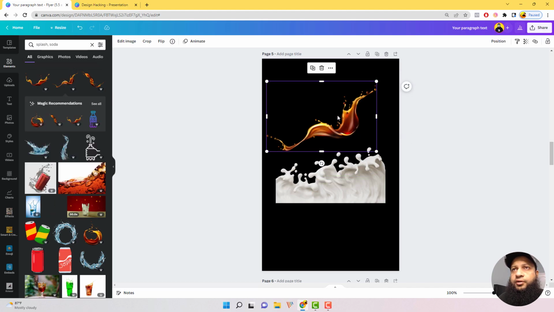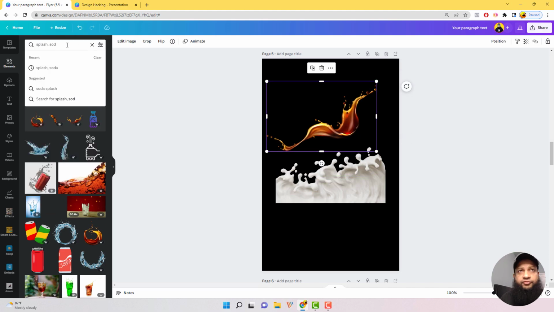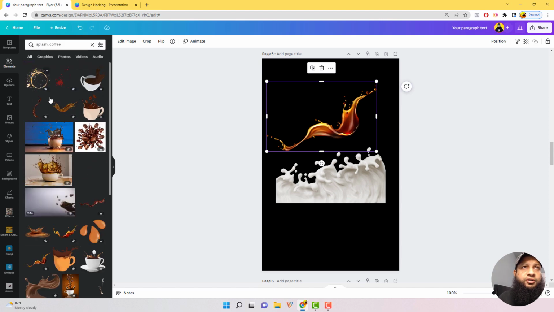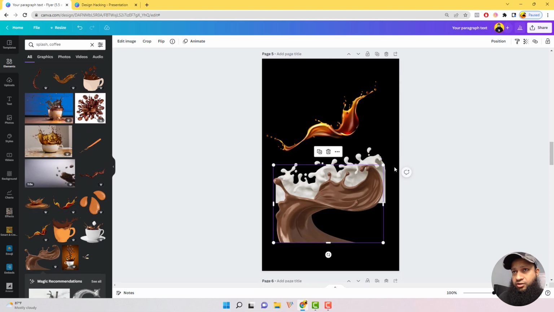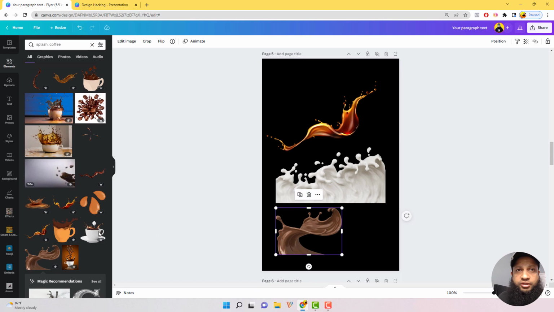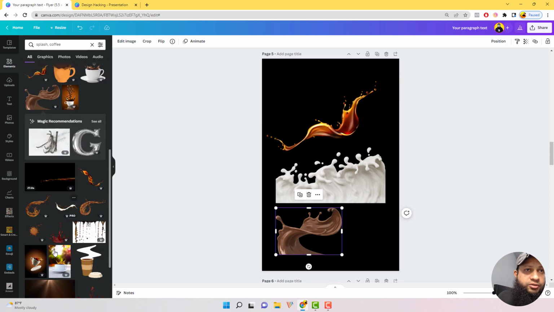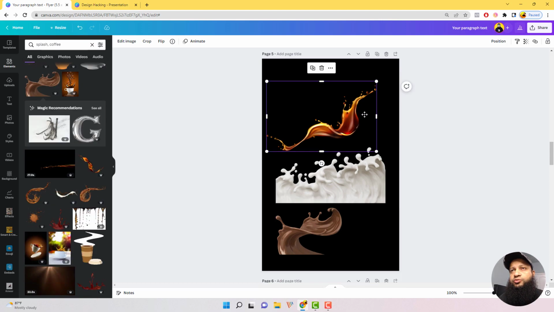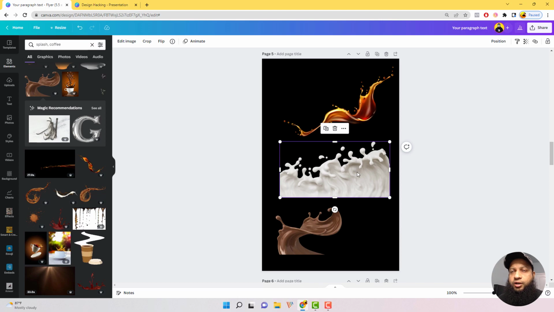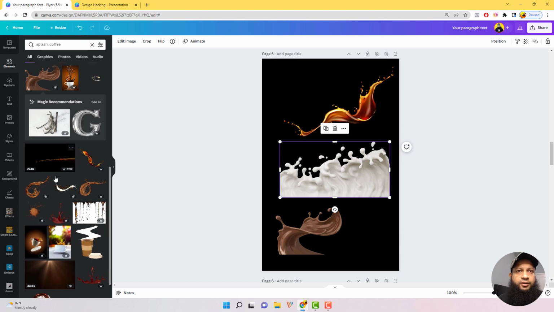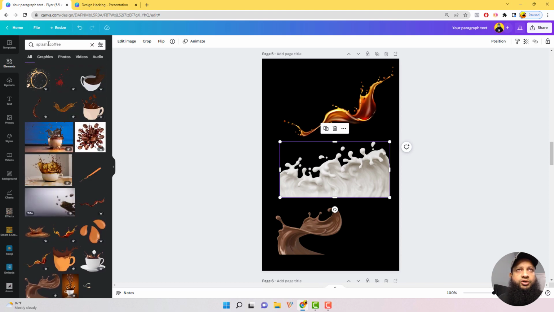You see, you want to look for coffee splash. Let's see if I can find coffee splash. You see, coffee splash. Or chocolate milk. This one looks more like chocolate milk to me. So you'll find all this splash, and you can use these elements in your design if you are working with something like soda or milk, right? So this splash works pretty well.